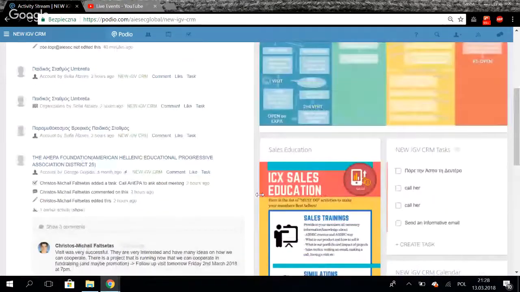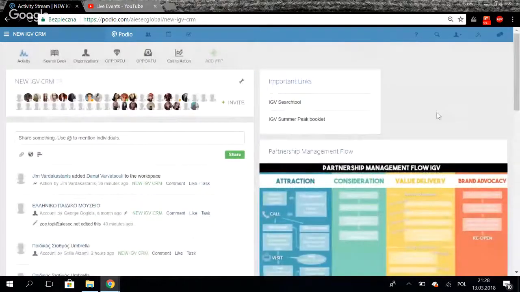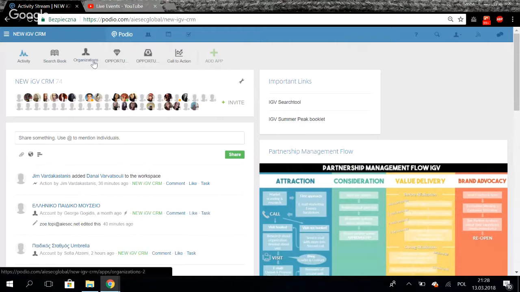This is just a screen for you to see what's happening and what the important things are. But the main page is not the place where you are actually making work happen. So here we have several applications: search book, organizations, opportunity summer, opportunity winter peak, and call to action. The last two are not important for us so far. Opportunities winter peak is just the history of opportunities of winter 17-18, and call to action is mostly about B2B activities that we are starting to run.